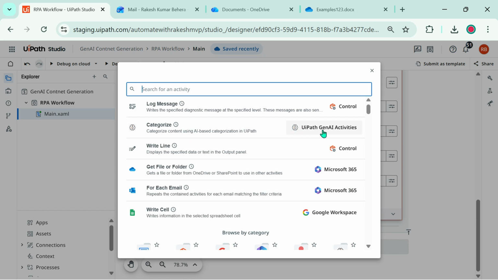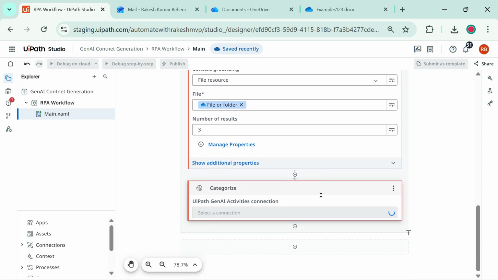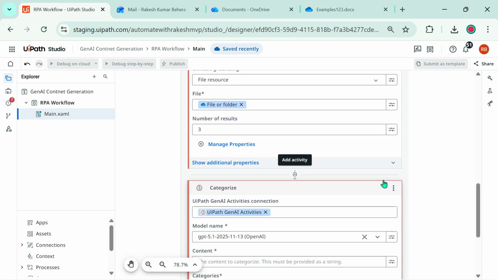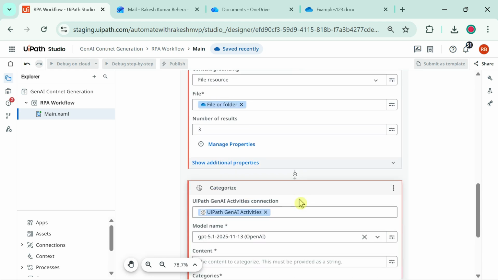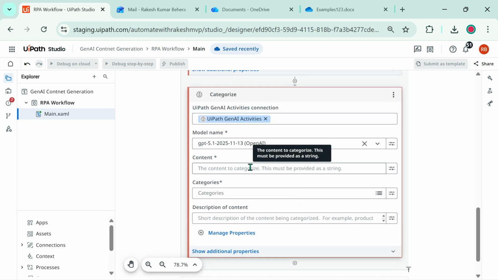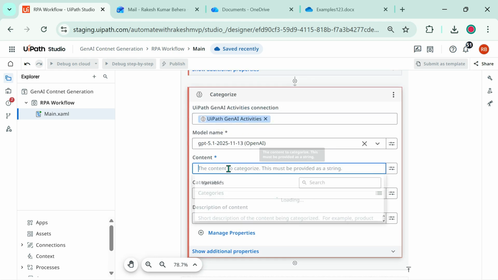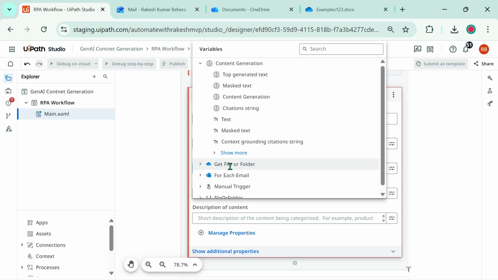This is a UiPath Gen AI activity. All you have to do, simply click on it and the activity gets added. As we have already built a connection, the Gen AI connection, it will automatically pick that. After that, the content. So where is the content? So the content is there in the content generation where it is writing a phrase.